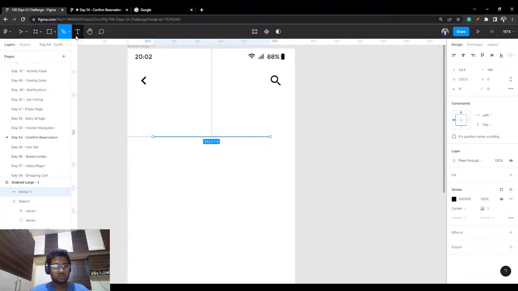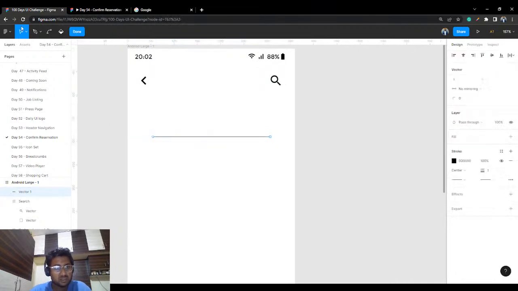Then again I'll select this tool, or I think you can do this. Double click and then I'll click on this option. I don't know why my screen is getting blurred again and again. Sorry for that. Let me get back.